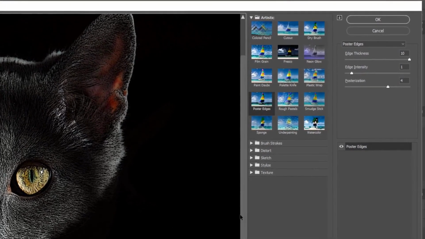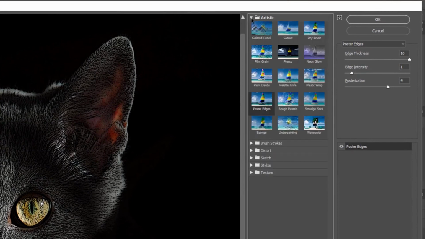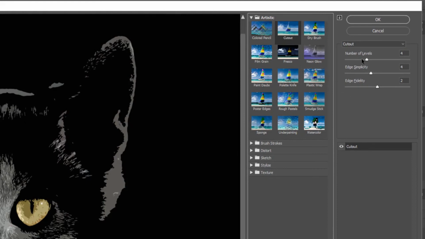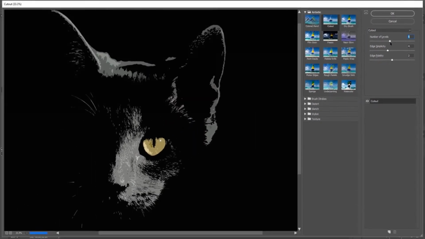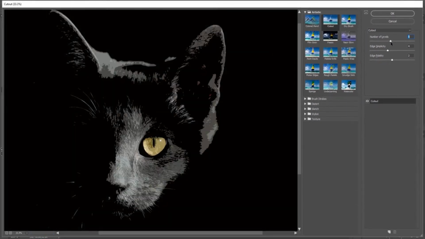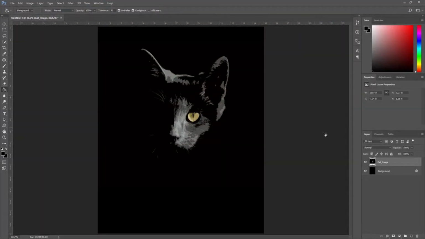Here it is. Now make sure that your Artistic folder is open. Then choose Cutout. And here you see 3 different sliders. By changing the value of these 3 sliders, you can make your cutout effect more simple or complex. Now I am satisfied with this result. For this, I just hit OK. Alright, in our next lecture, we add different types of text to this image.